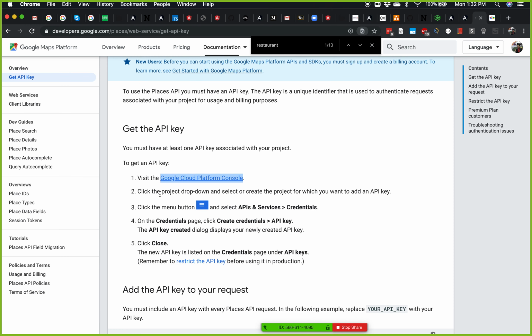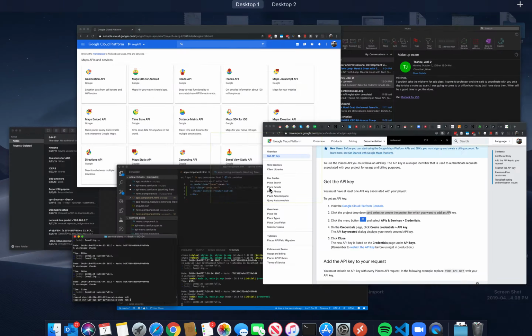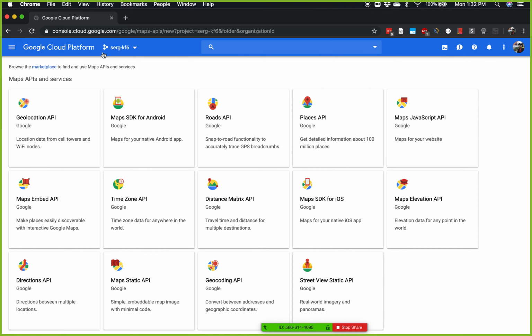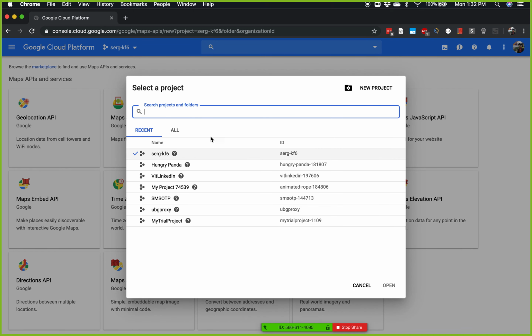What do they say? Click on the project drop down and select to create a project for you, and then add an API key. Here, this is the project drop down. These are all the projects. In Google, we have this concept called a project. You could have one project, and in that project you have all the resources you need, so let's say virtual machines, databases, API endpoint keys, everything. You could have multiple projects.